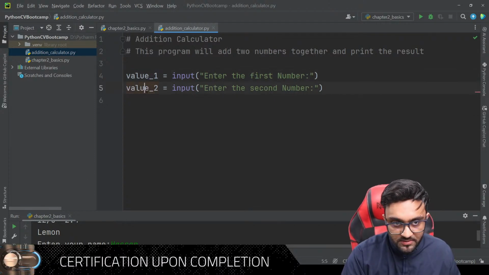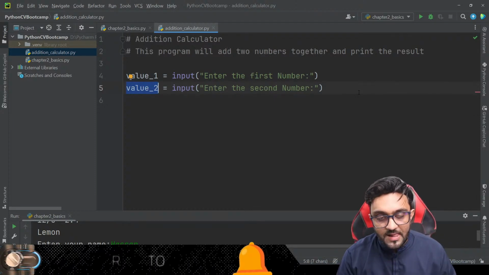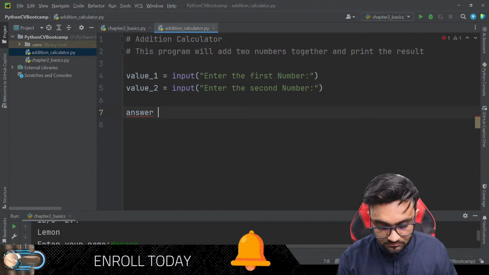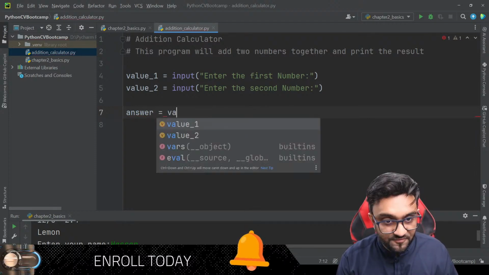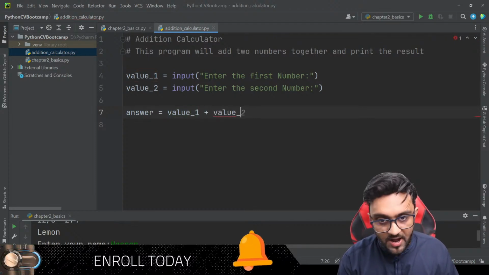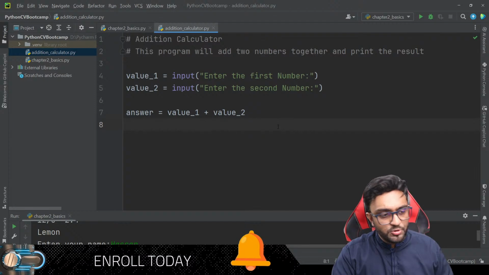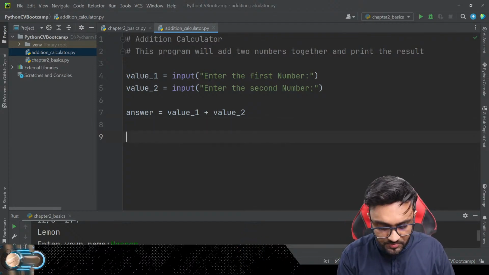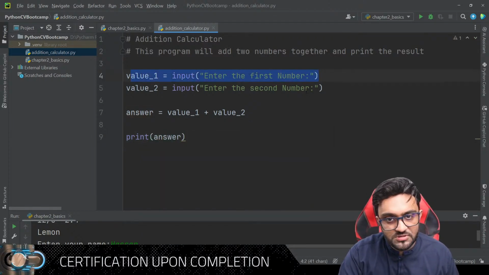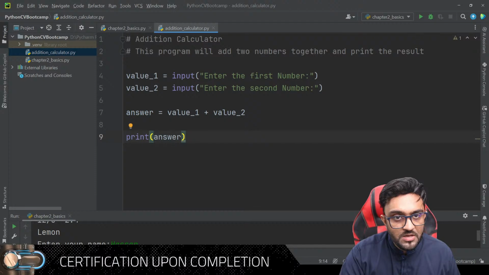So here we have value 1, here we have value 2. Now we have stored both the values, and now we need to add them up and show it as an output. So we can say that our answer equals value 1 plus value underscore 2. So that's our answer. Now to display this, we are simply going to print our answer. So we ask the user enter input value 1, input value 2, we add them up, and then we print the answer. So let's go ahead and try it out.